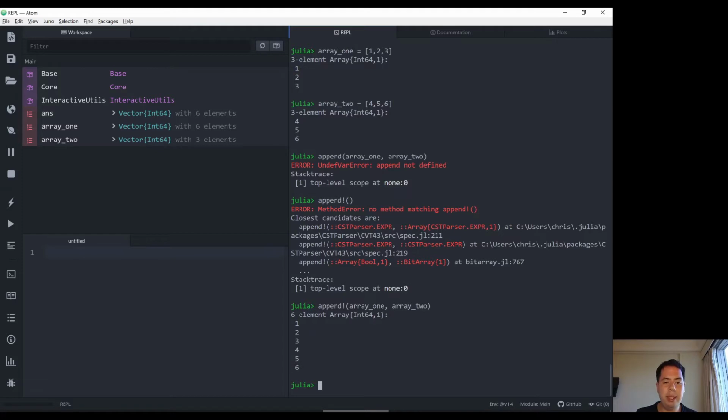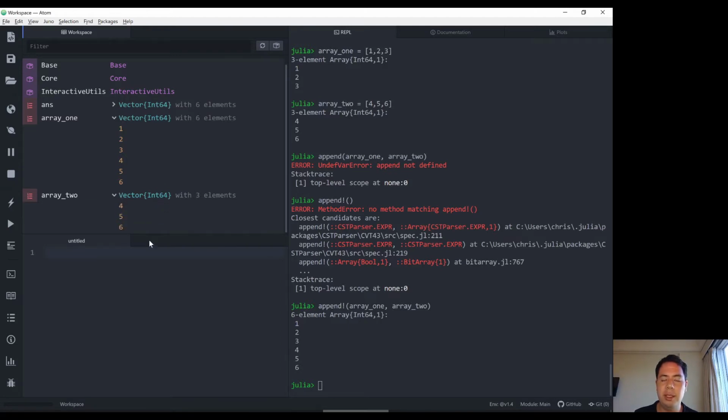What has happened there is that you can see over here in the workspace, array 2 has been appended to array 1. So array 1 has been changed. It doesn't resemble the array 1 that we defined at all. Array 2 hasn't been changed. It's still here. So that's what the apostrophe means in Julia. If you're writing a function yourself that might modify one of its arguments, it's convention to include this apostrophe. The apostrophe symbolizes that one or more of the arguments to the function is going to be modified. In this case, array 1 was modified by our append function. And that's the step I was missing before.